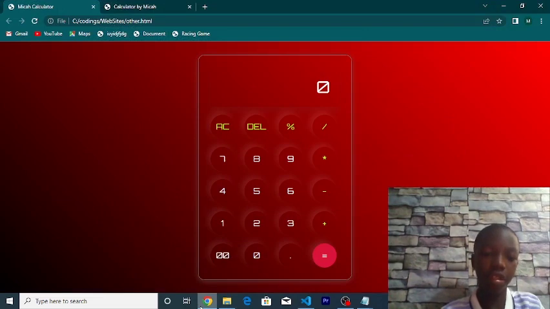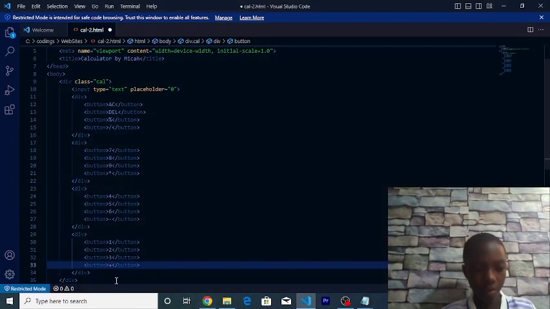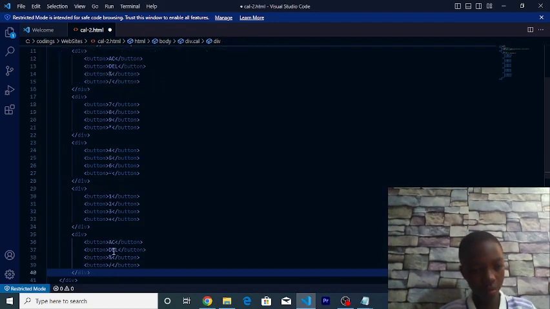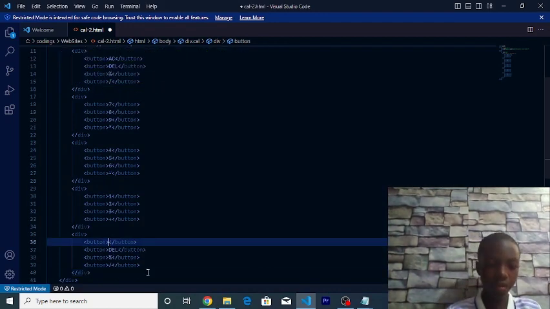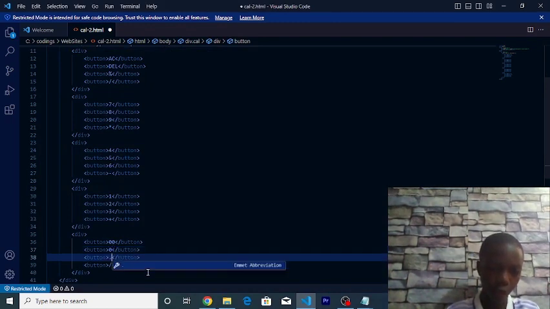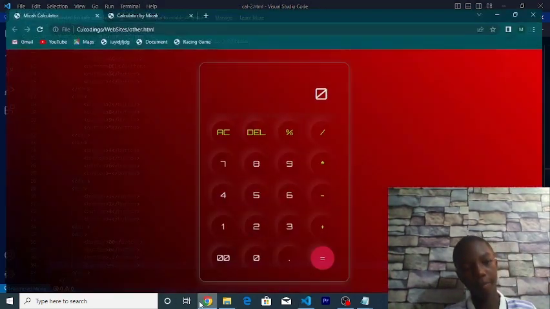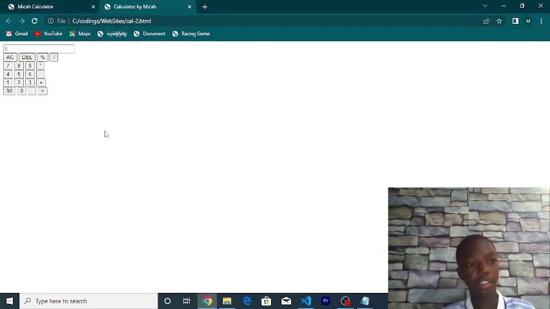And then the last one, double zeros, 0, point and equal to. Save that, move back here, refresh, and now we have a basic calculator on the HTML side.